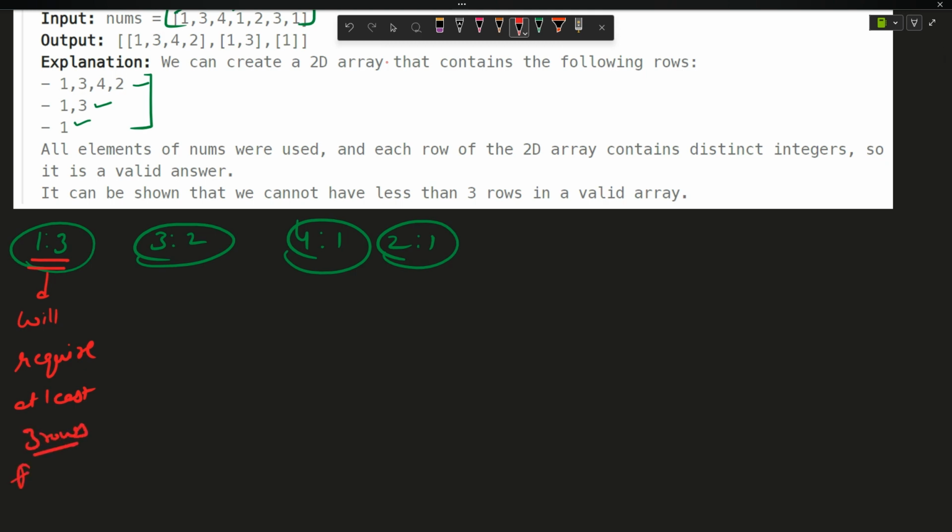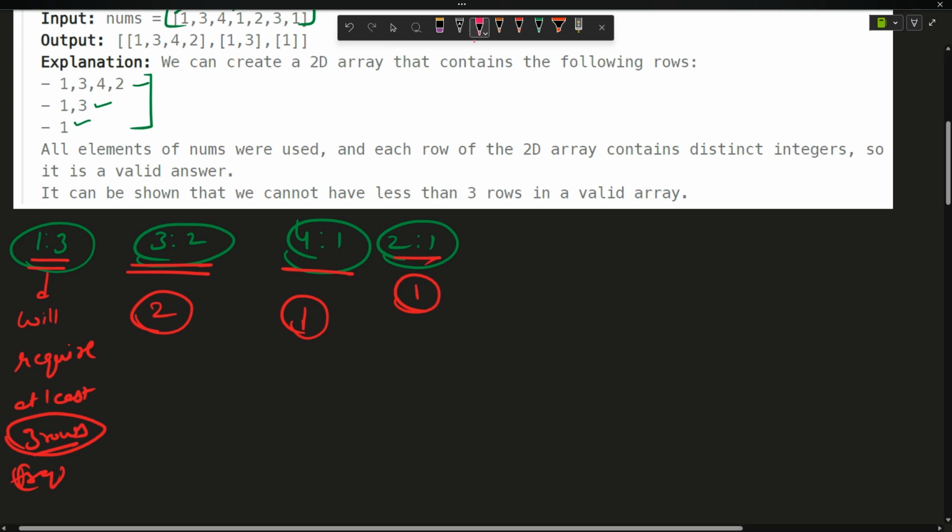That is its frequency. Similarly, 3 requires 2 rows, which is also equal to its frequency. 4 needs 1 row, 2 needs 1 row, no problem in that. So I can see that 3 rows are the maximum required, in the case of 1. Am I wrong to say that 3 rows will be my answer for the number of rows I will need to construct the 2D array?